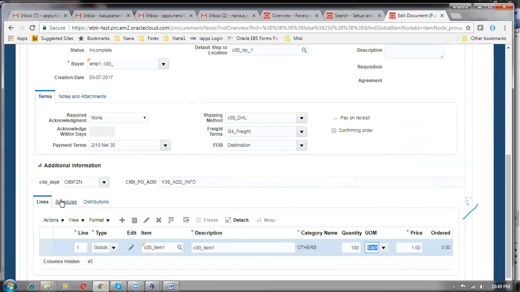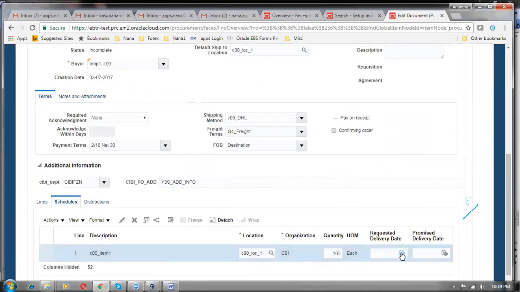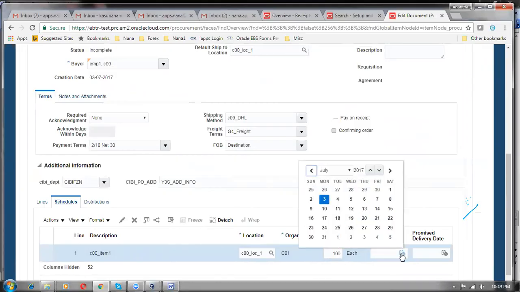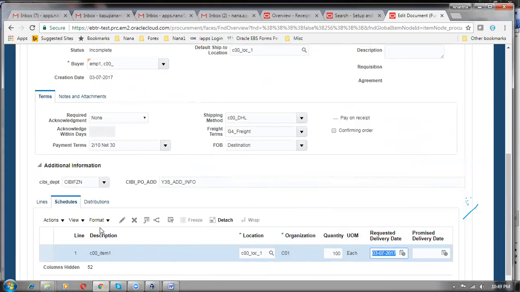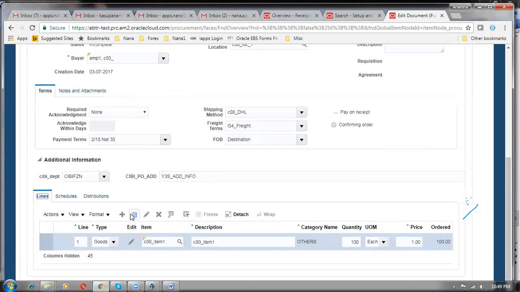And then go to the schedule and put today's date or whatever date it is. Then click on plus to add one more line. You don't have any plus when you are in schedule. You have to go back to lines, and upwards only you'll find the plus. So go to the lines, click on plus, and I'll add the second line over here now.